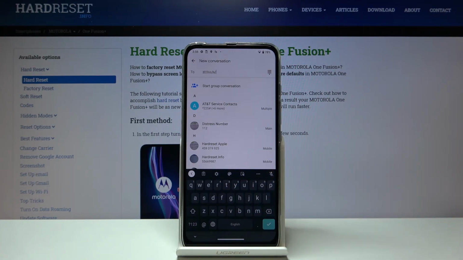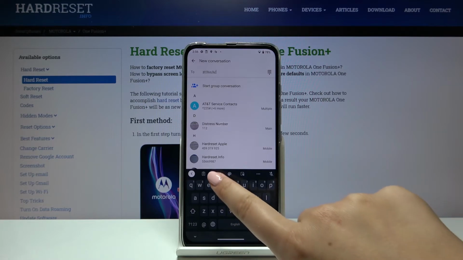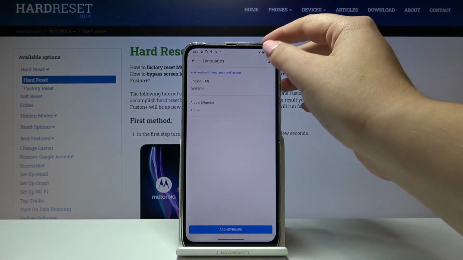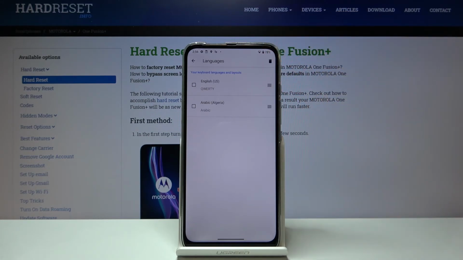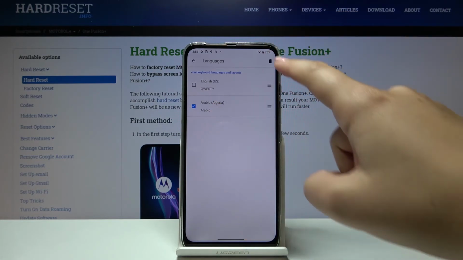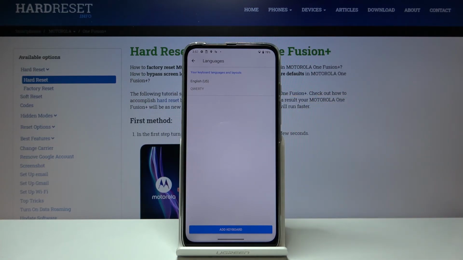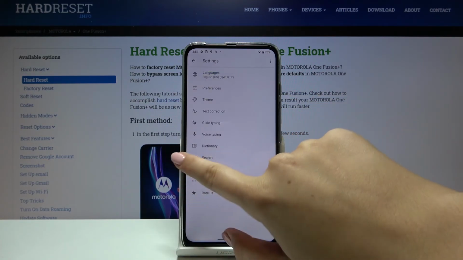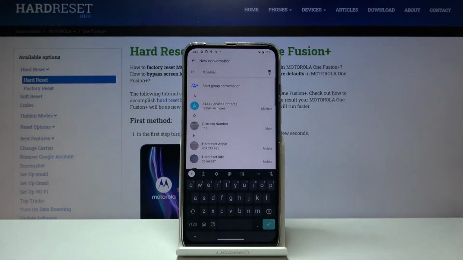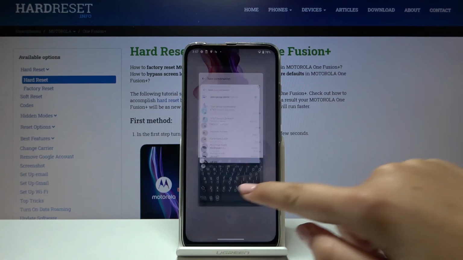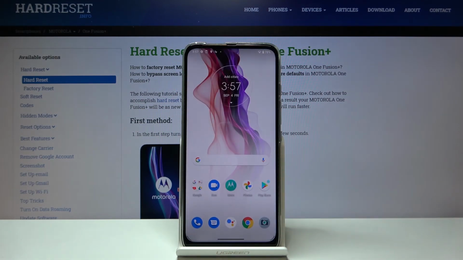In order to remove a language, simply get back to the settings, click on languages, and tap on this edit icon. If you want to remove it, just tap on it and click on the delete icon. As you can see here, we are left with only English, so let's get back. And as you can see, the world icon has disappeared and we cannot switch through languages, we can only type English. So that's all. This is how to change keyboard language in your Motorola One Fusion Plus.